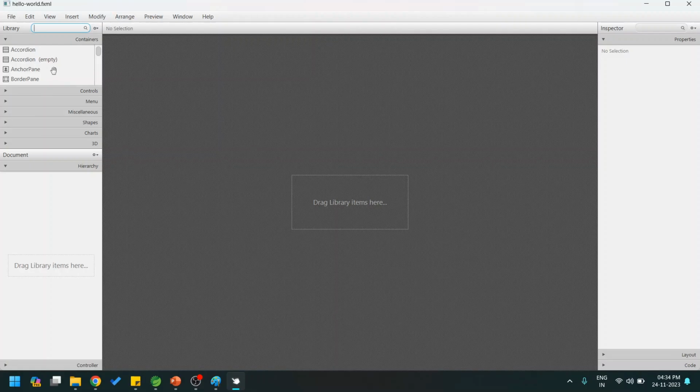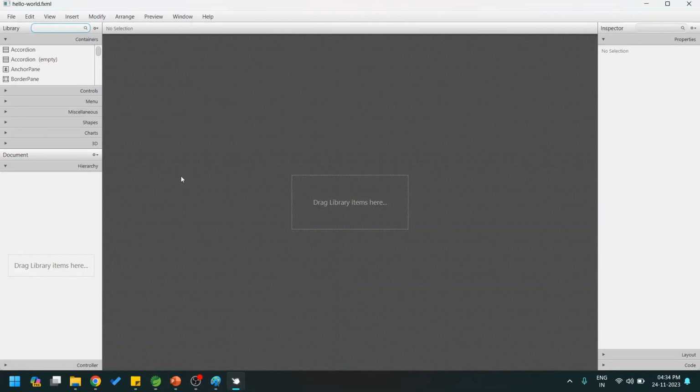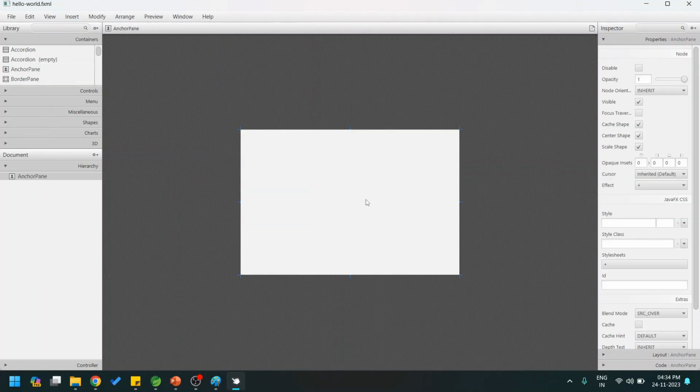So this will open in the scene builder. So this is the one I am saying, the scene builder. I will explain later in the coming stages what it is and what different components are available. So for now, just think that this fxml file will be edited inside the scene builder. Scene builder is used for creating the graphical user interface in JavaFX. Okay, so let me drag and drop one anchor pane, and inside this I will just show one label.